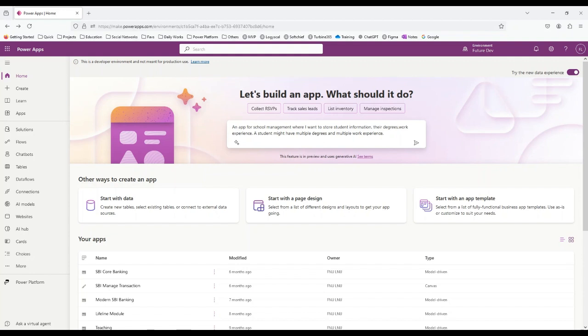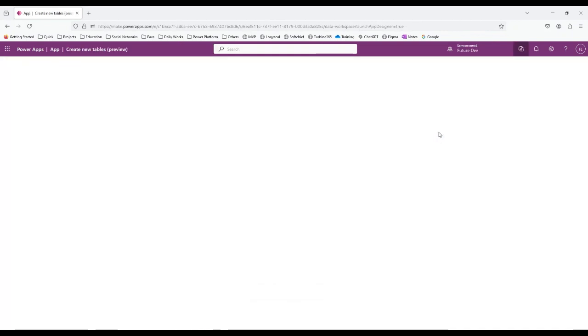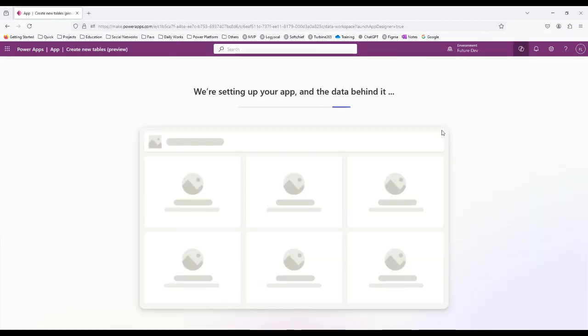Now, this prompt will be accessed by the AI, and it will try to create three entities. One is student, to store student information, then degrees, and experiences, meaning work experiences, and it will relate them to each other. One student, multiple degrees; one student, multiple work experiences. Now, let us click on the send button, and let us wait for the AI to design your data model and display the relationship ER diagram.